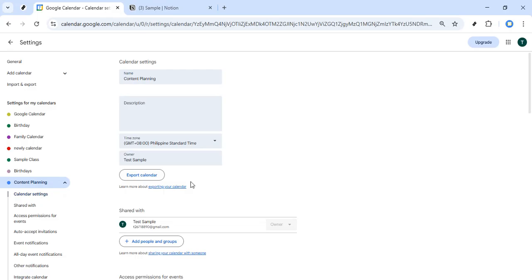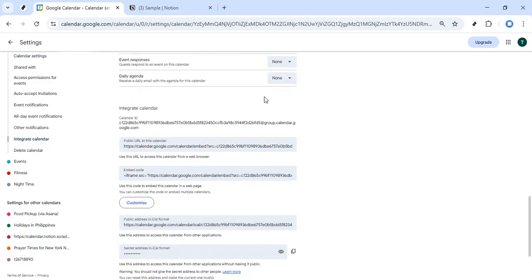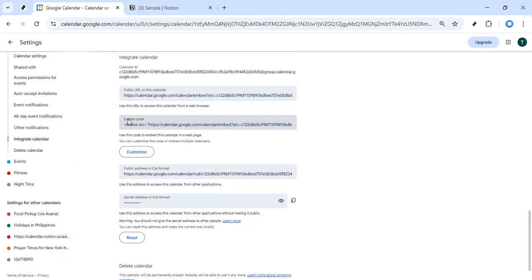On the Integrate Calendar page, scroll until you find the area with the embed information. There will be a box that contains some HTML code, often labeled as an embed code or something similar. This code is what allows your calendar to be displayed inside other tools like Notion. Carefully select the entire embed code and copy it to your clipboard.